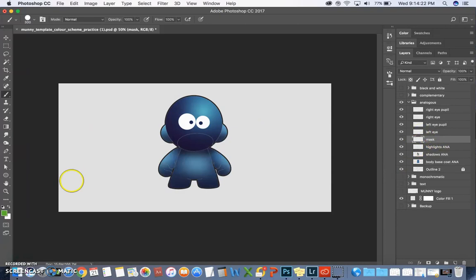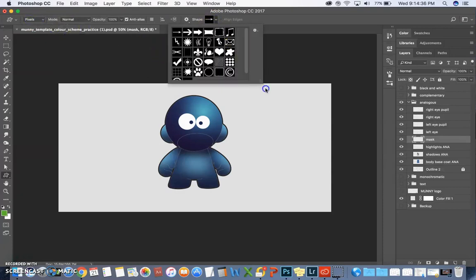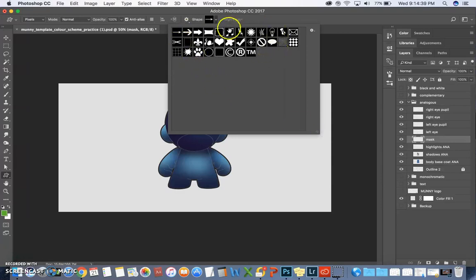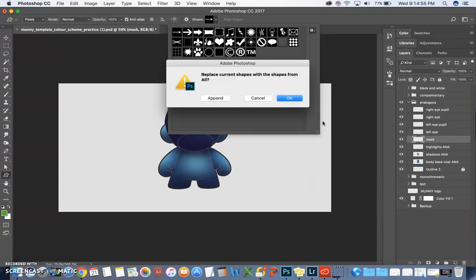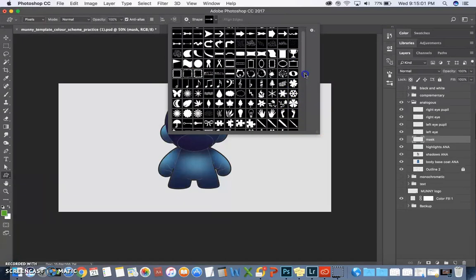But I wanted to introduce to you your custom shape tool. So it's under all of your shapes, and again, I want to remind you to stay under pixels. If you open up your shapes, you've got a library. Now, it'll open up default to whatever was open the last time Photoshop was opened usually. But if I click on my settings option, you've got all of these different categories. If you have no idea what any of these mean, just hit all. And it will load all of them. Replace current shapes with the shapes from all. Okay. So now these are all of your shapes.